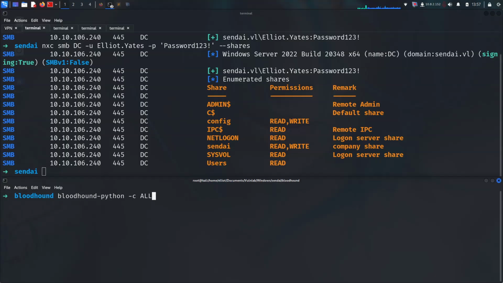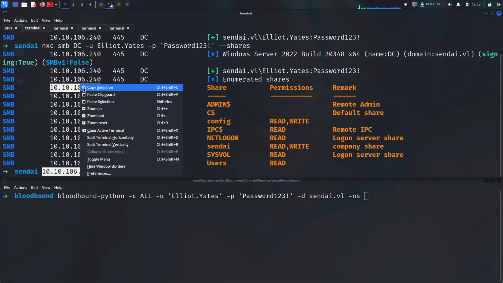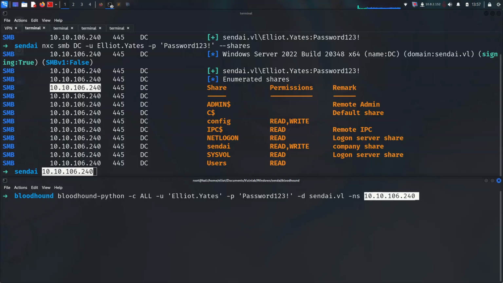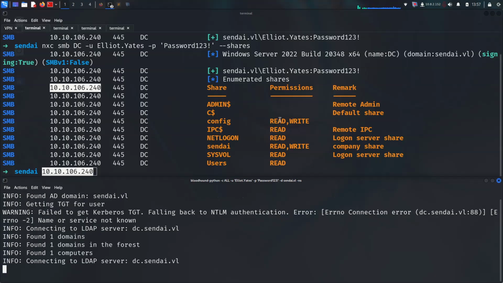bloodhound-python -c All, and -u username is elliot.yates, and -p, the password we gave is password123, and -d domain is sendai.vl, and -ns for the IP address right here. And I think that's fine. It's going to create the BloodHound data. So now we have read and write on the config share, which is cool.